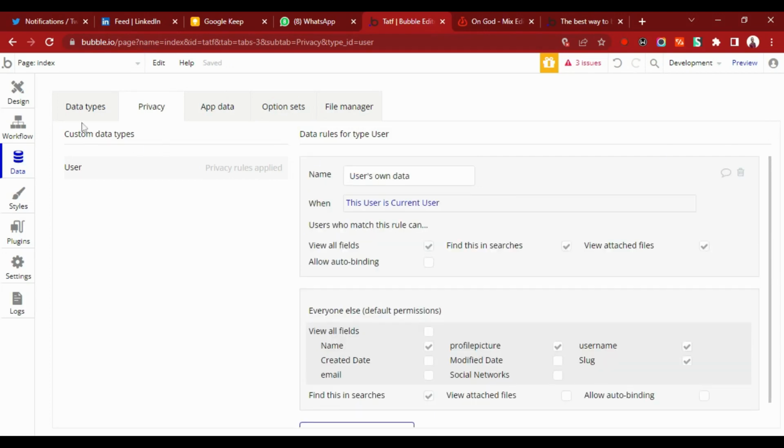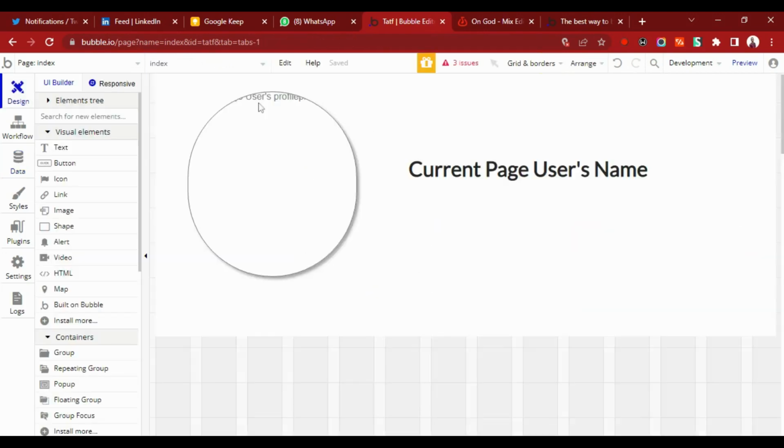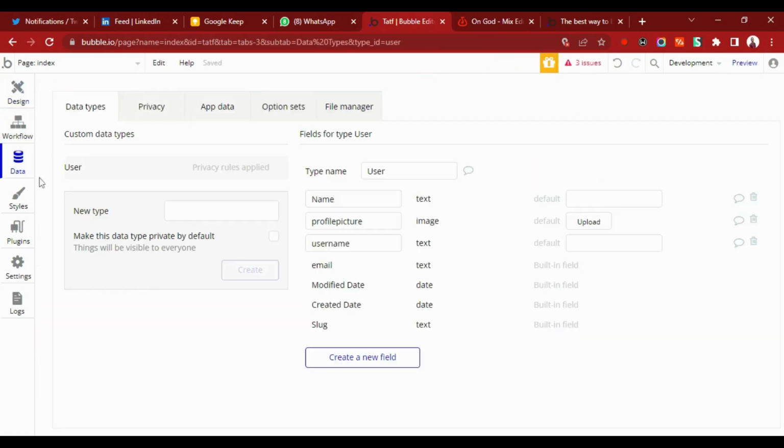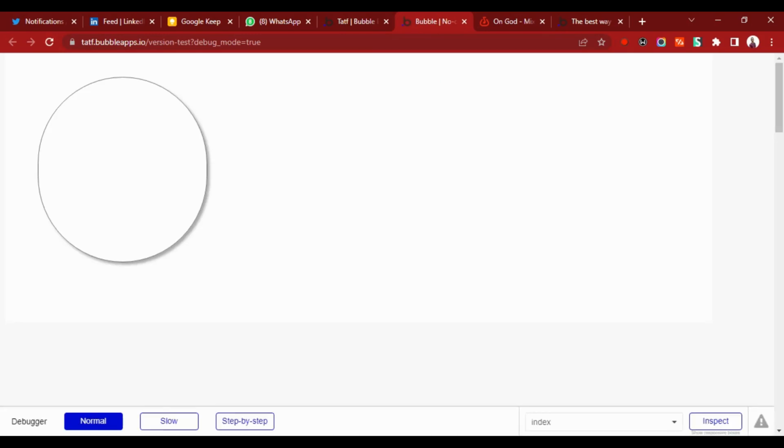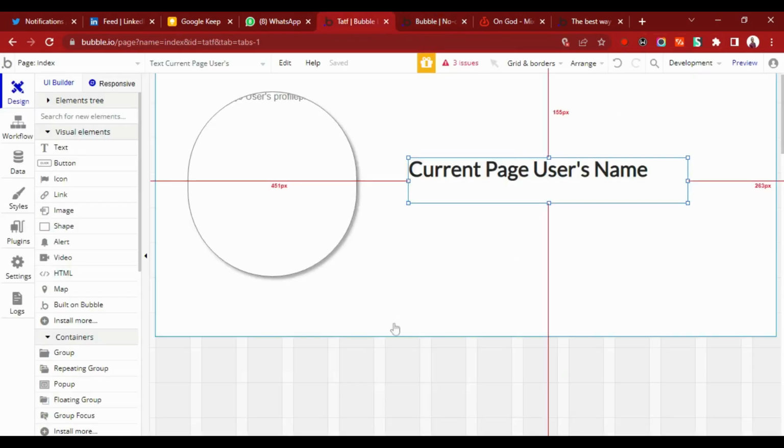We would go back to our design, and then we'll go back to our data, go to the app data and run this application as done. And then let us see. It's still not working. I think I got something wrong. Let's see. Okay, something I forgot.